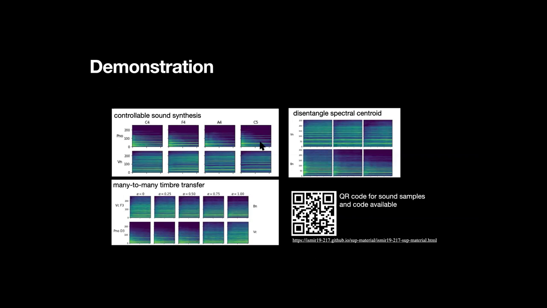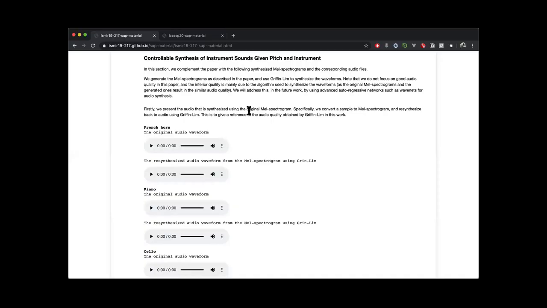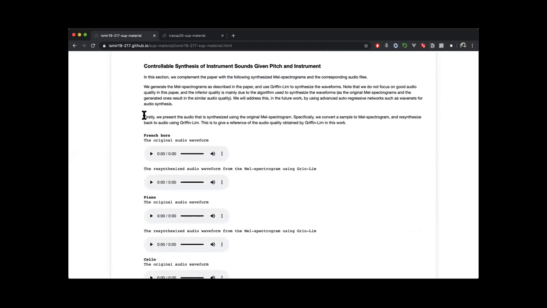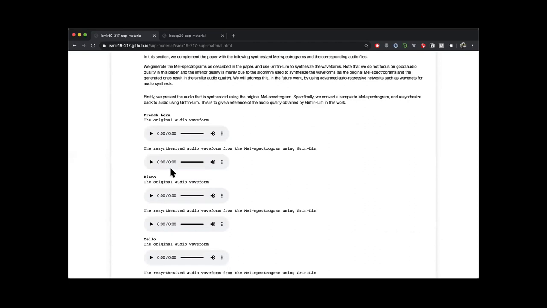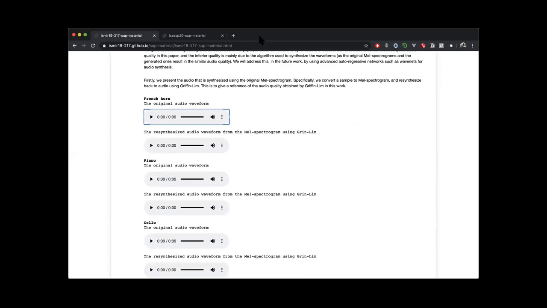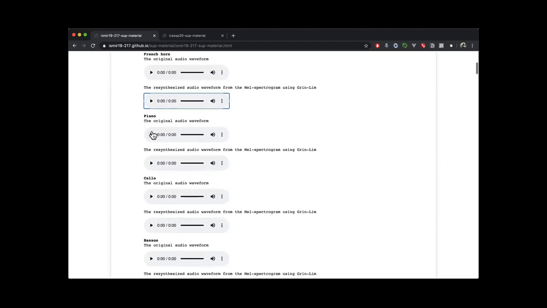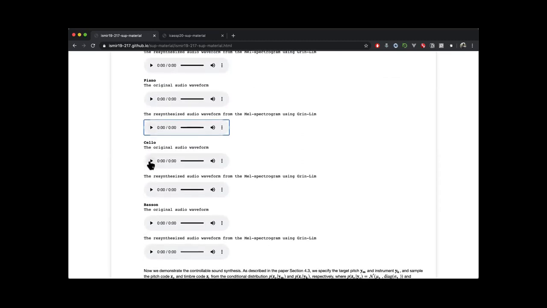Right, so now I want to share the other screen. So this is the demo page. First, I want to demonstrate the upper bound for the audio quality in this work, because we are using the traditional algorithm, Griffin-Lim, for resynthesis. So this is the original audio waveform. And this is the resynthesized audio waveform. That is, we convert the audio waveform to the mel spectrogram and then convert it back directly using Griffin-Lim. And this is piano. So this gives you a perspective of the upper bound of the audio quality in this work.